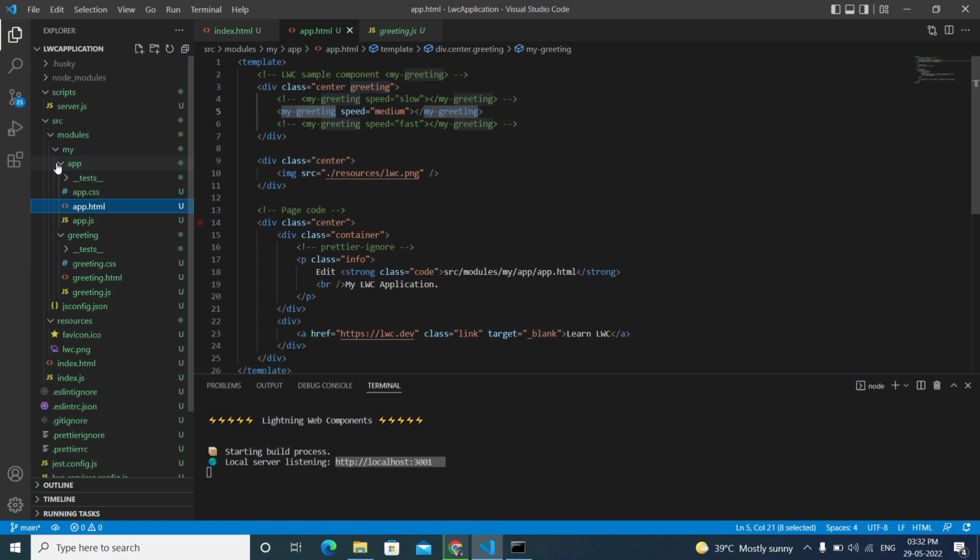We can create new components also if we want, and you can render multiple components at a time. So I hope it is very clear. It is very easy to create a project without Salesforce and run this LWC application on our laptop.